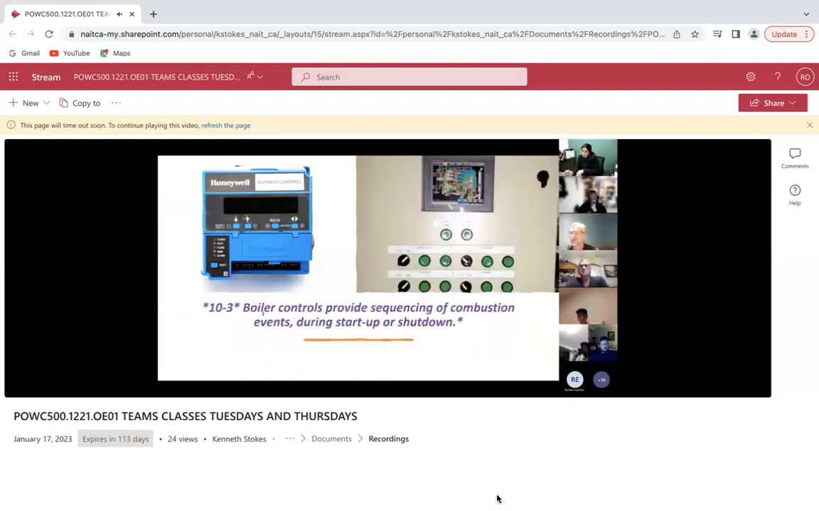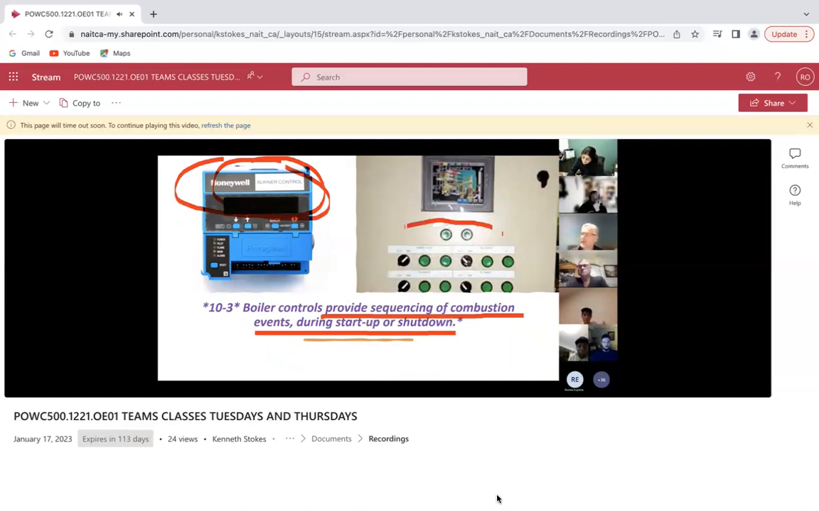Boiler controls provide the sequence of combustion events during the startup or the shutdown. So this burner controller, boiler management system, will sort of old school look like this, and the newer ones can look like this. I prefer this.